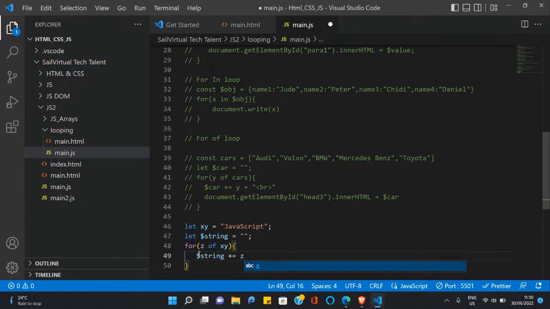Now what this basically means is that in real sense it actually means string equals to dollar sign string plus z. That's what the plus equals to actually means. So for those who might not know about the operators as a whole, we'll definitely touch that next week. But just know that this is actually how to do it. If you set it to just equals to, you would only be printing just one of the iterable letters within the string of JavaScript.